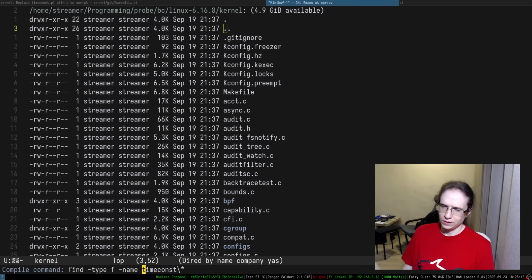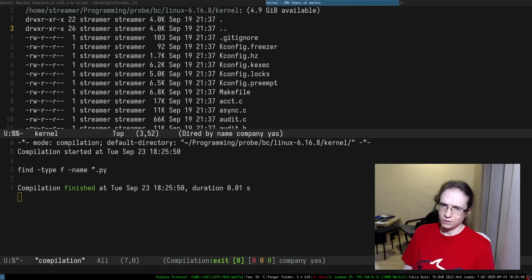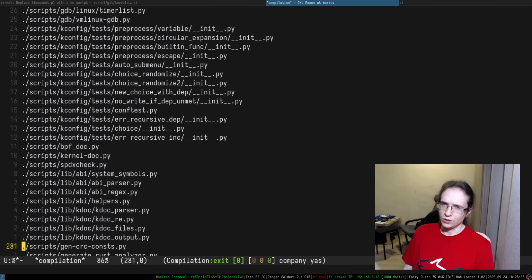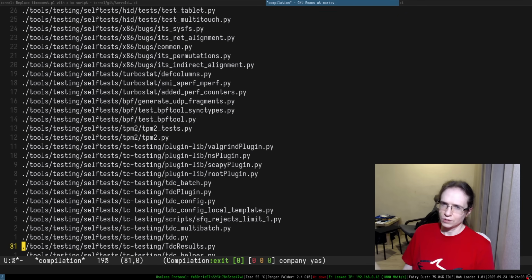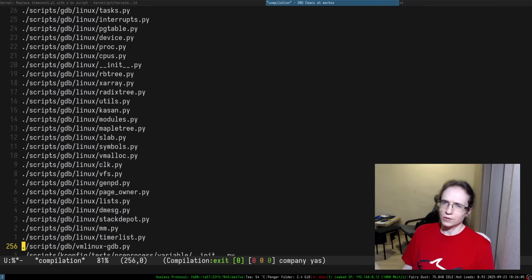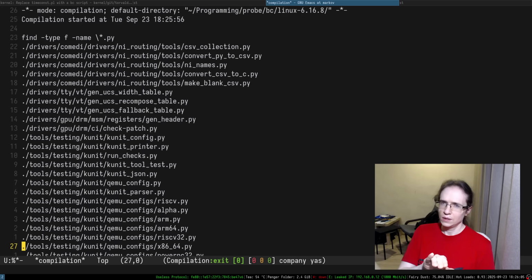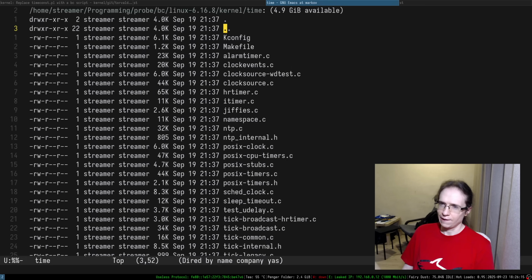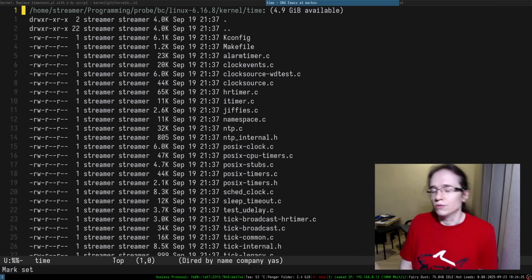So how many Python scripts do we even have in here? Oh, I just didn't put the backslash in here. Yeah, it's just these kinds of scripts, and it's all scripts, tools, drivers and some other stuff. And if you take a look at timeconst, it's inside of the kernel itself, in a very specific place. Why BC and not Python directly? I have no idea. Maybe there is a good reason for that.